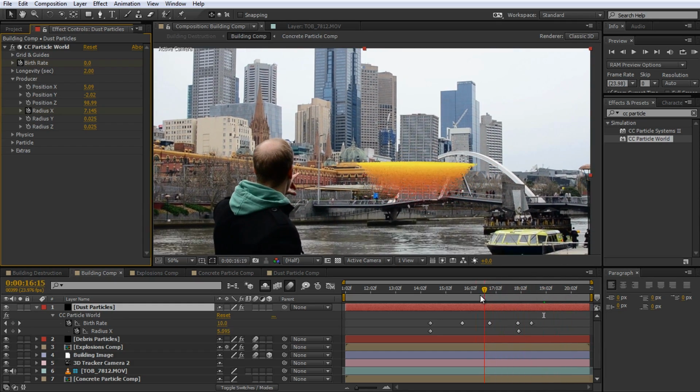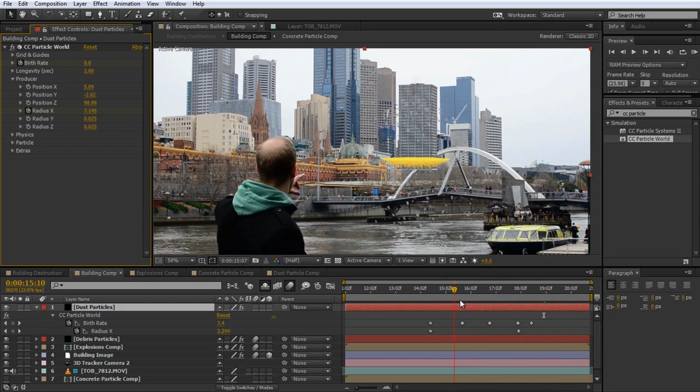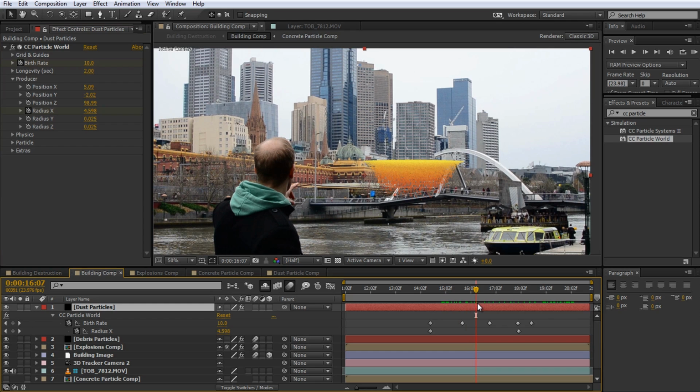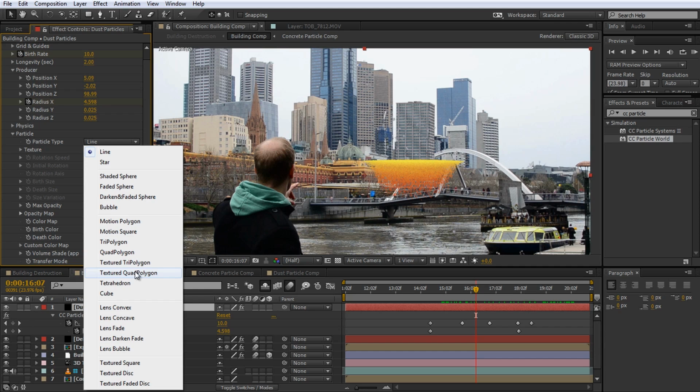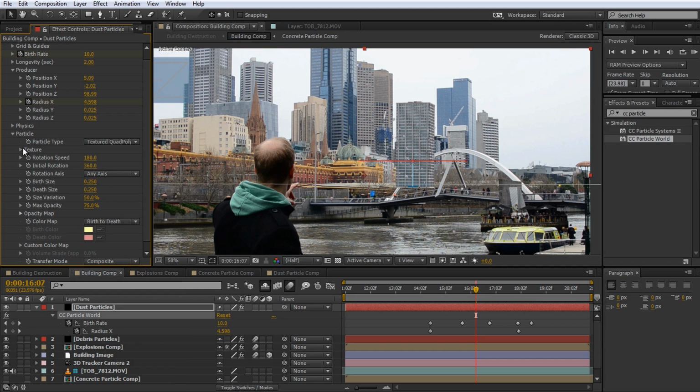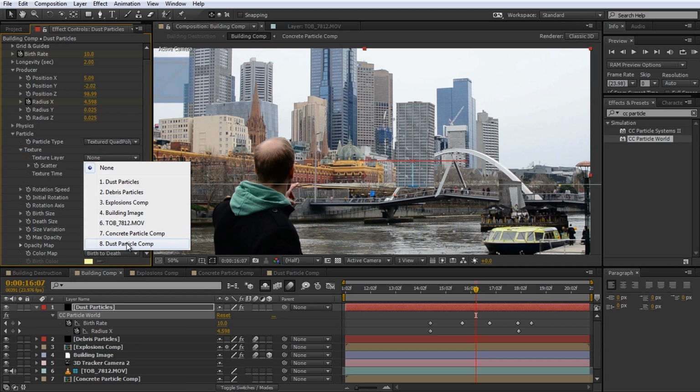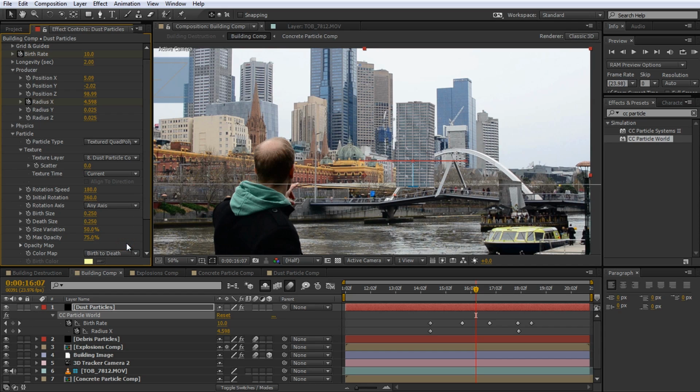But in order to tell what it'll actually look like, let's change our particle type to the smoke element we created. Open the particle settings and, as before, change the particle type to textured quad polygon. For the texture, select our dust particle comp. And now, since our dust particle comp is actually animated, this is important. Set the texture time to birth. This will cause each new particle to start the full dust animation when it is being spawned.